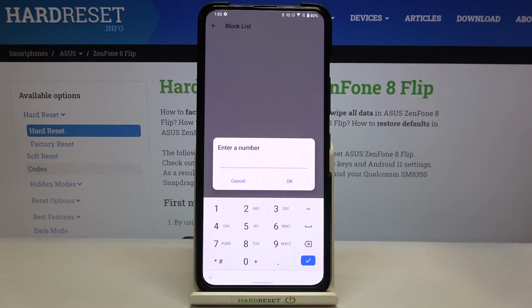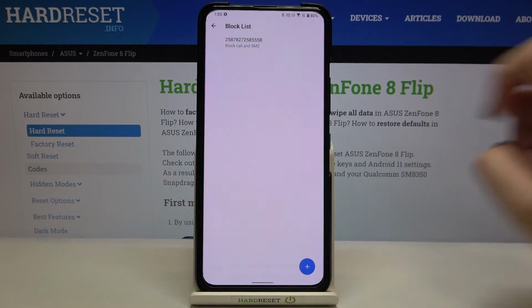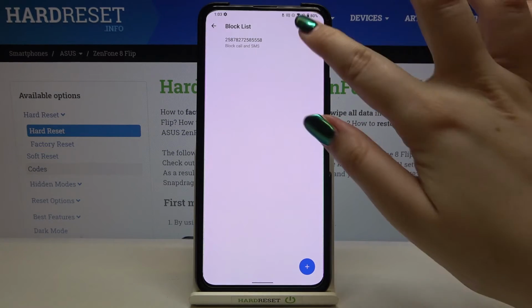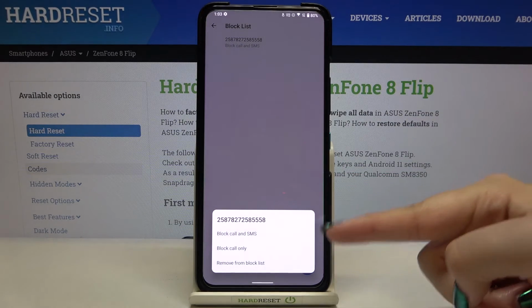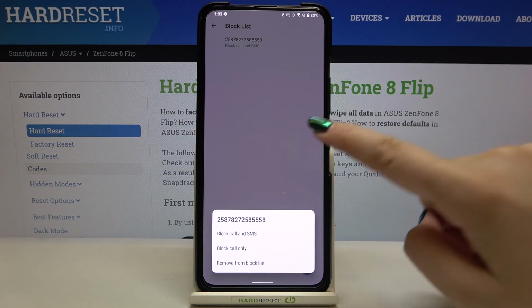So let me enter a number manually, for example, and here we have to just simply enter it and tap on OK. And as you can see, it immediately appears on our block list. After tapping on it, you can also decide what you want to do with this number. So you can block calls and text messages, you can block only the calls from it, or you can remove it from blacklist.